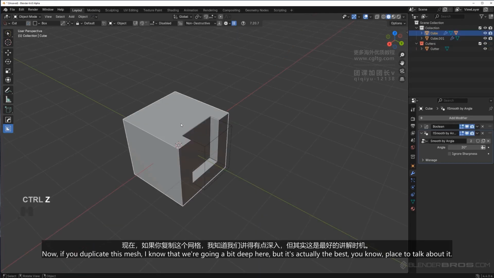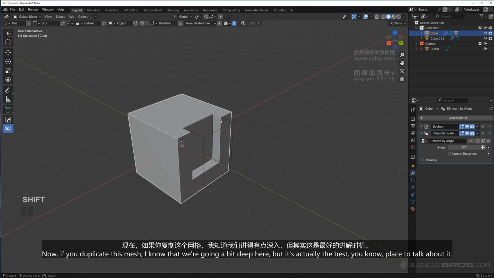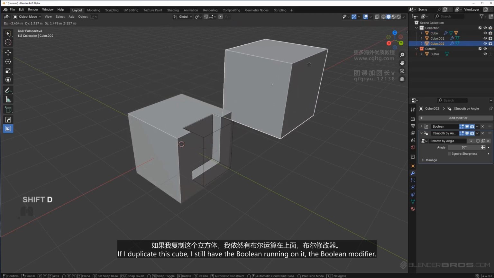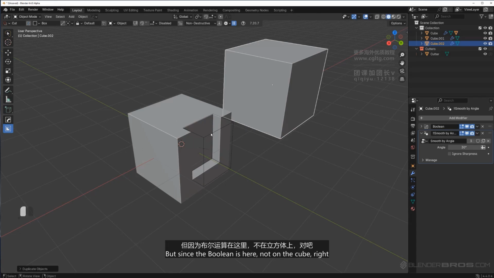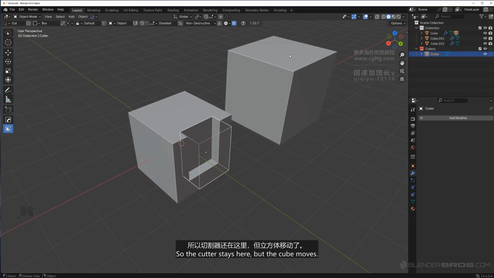Now, if you duplicate this mesh, I know that we're going a bit deep here, but it's actually the best place to talk about it. If I duplicate this cube, I still have the boolean running on it, the boolean modifier, but since the boolean is here, not on the cube, right? It disappears. So the cutter stays here, but the cube moves.